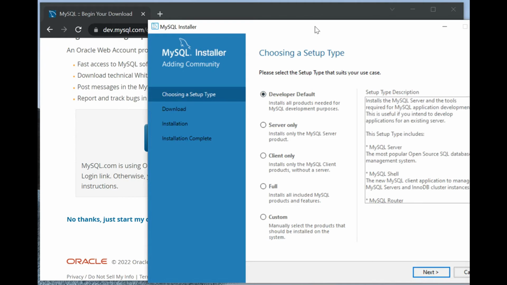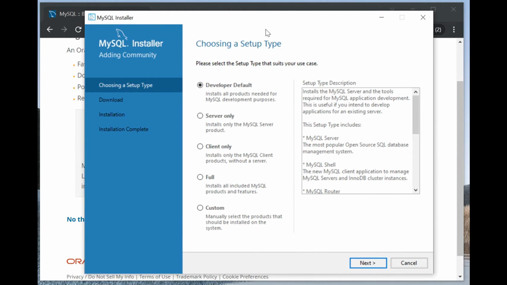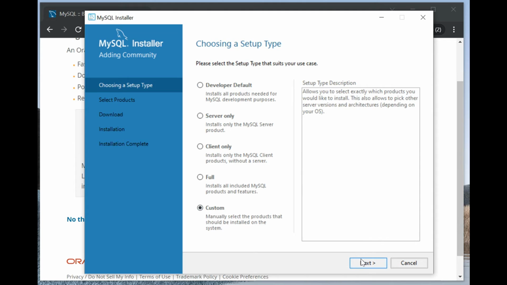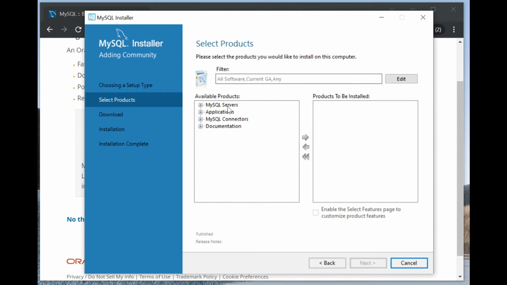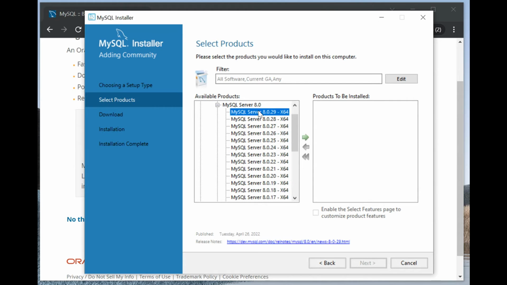and then running. Now this is the important page. We have options. The default is developer default. We don't use this one. We select custom and click next. We see we have 4 parts. We only need to install the first one, MySQL servers. That's good enough for most of our developers here.